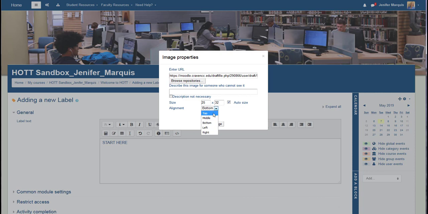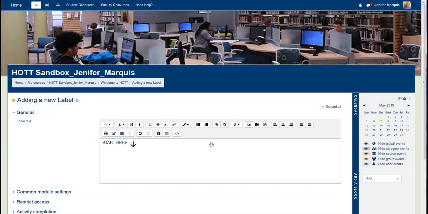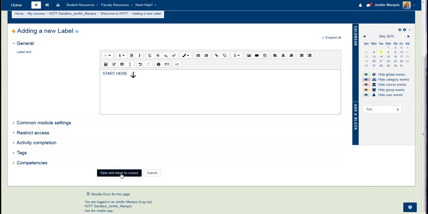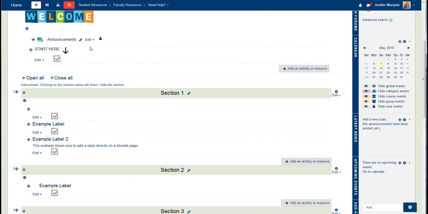Also, I need to put it at the top. It will align with the top of the text. I'm going to describe it again, and I'm going to save my image, and it looks pretty good to me, so now I'm going to save and return to course. So now I have my Start Here with my down arrow.